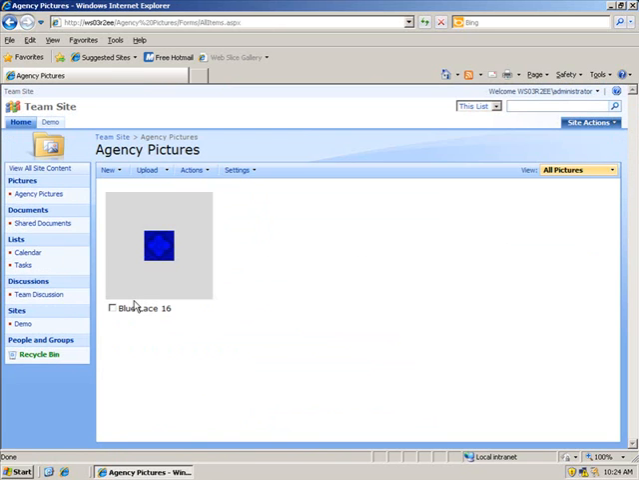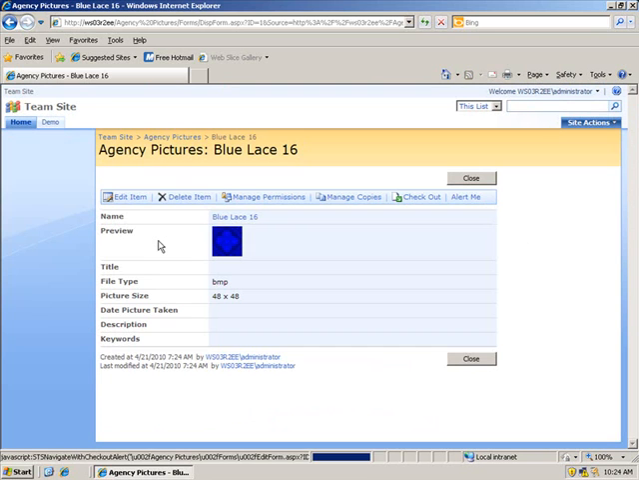If you have lots and lots of pictures, you can go in here, you can view them, click on it, and you go to your picture properties. And again, just like you saw with the announcements, you can edit, delete, manage permission. If you have different copies, you can manage those copies if you're doing the versioning.